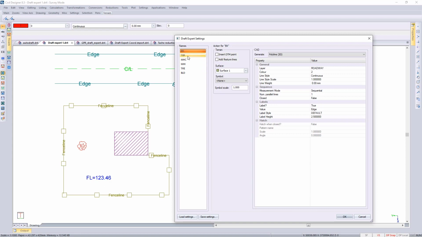So for every point name in that survey that you're going to be working with, you've got a couple of options on what action the Draft Expert has to take. You can insert a DTM point for any point name. You can add feature lines between points. And then you can define a surface that you want the points and feature lines to be added to.